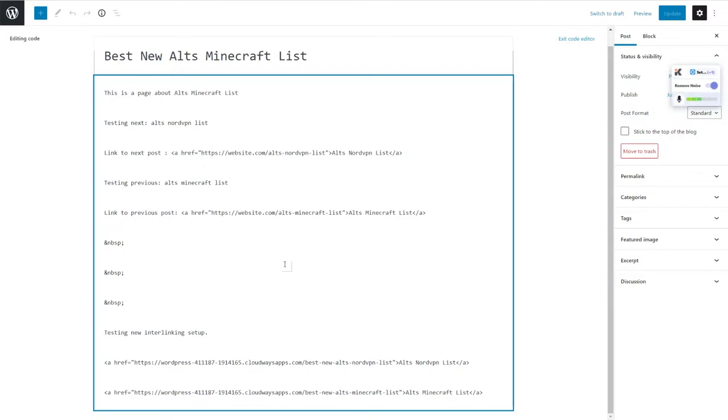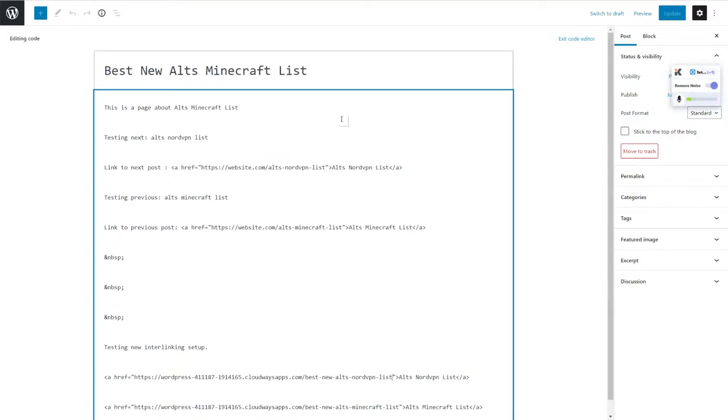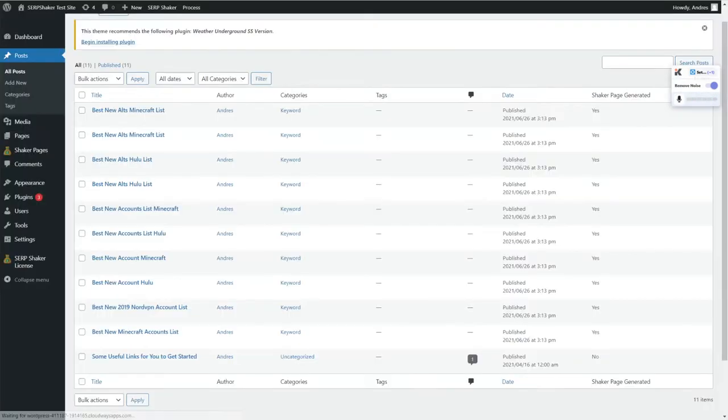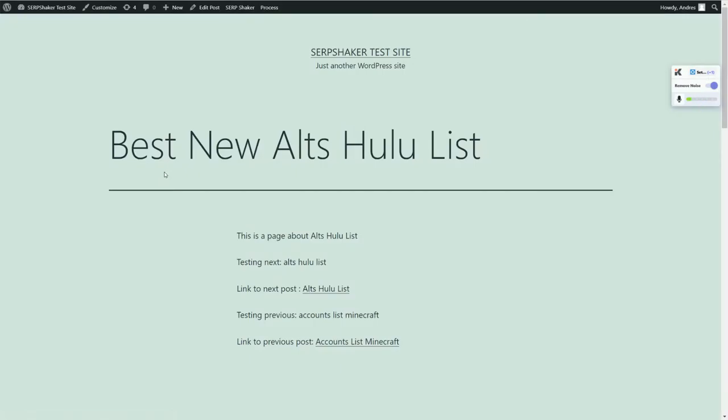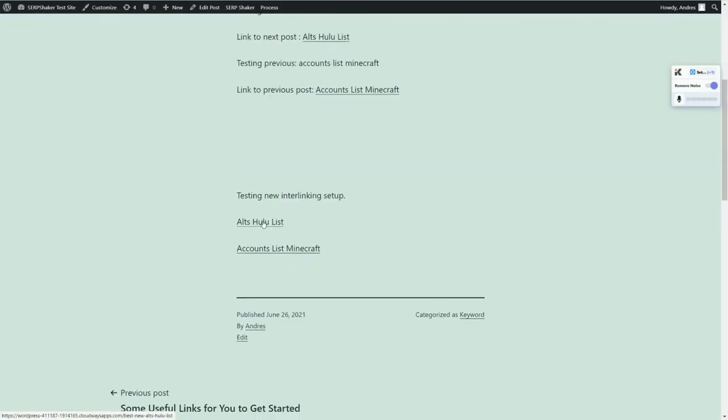But if you were to do the same thing using the previous code that we had, you would actually just see a shortcode in here. The shortcode would have to be processed through WordPress before it actually loads, and that's why, as I mentioned, it can slow things down. So if we go back and take a look at this page, let's do the Hulu one, you'll see that it links to the next one, Hulu, which I think is a duplicate, but it does link to the previous one.